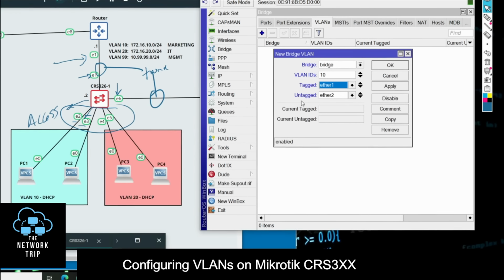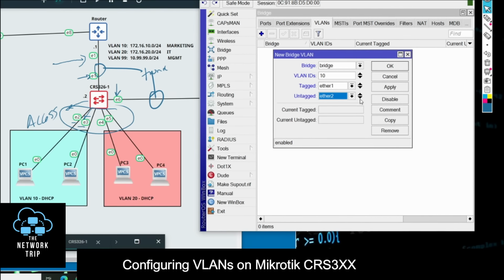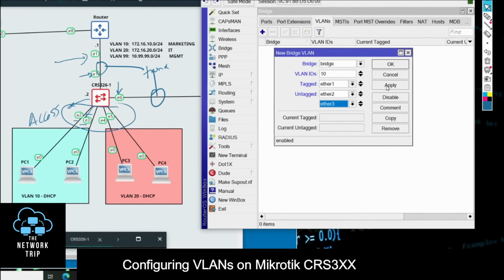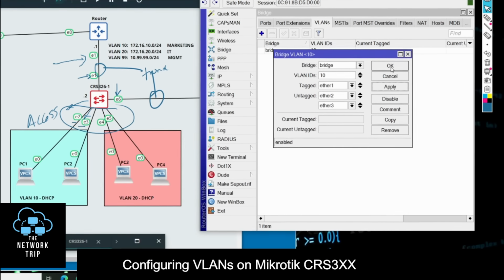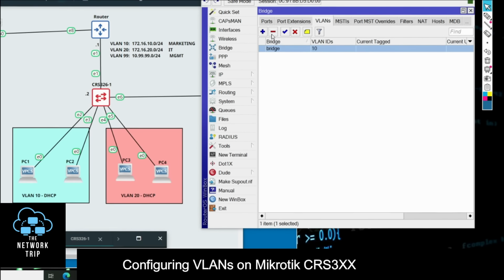Then for the untagged ports, those are the access ports. So here we have Ether 2, and also I will add a second port, in this case Ether 3. And now I can click on apply and then OK. So I must repeat the same process for VLAN 20.